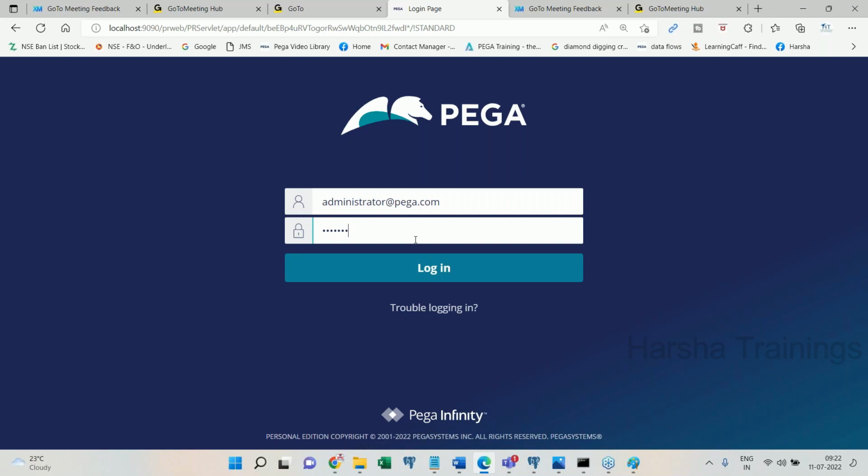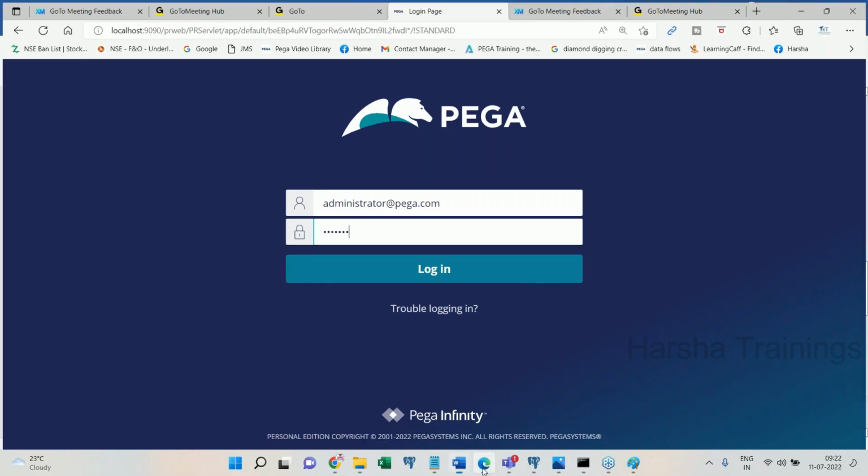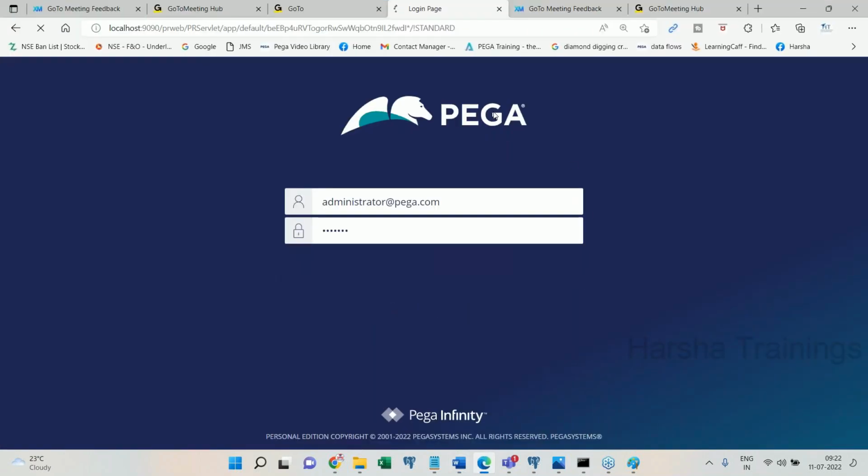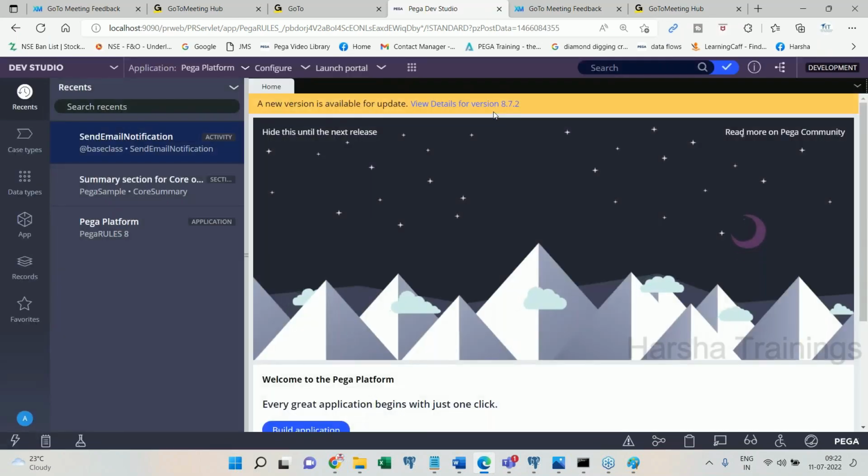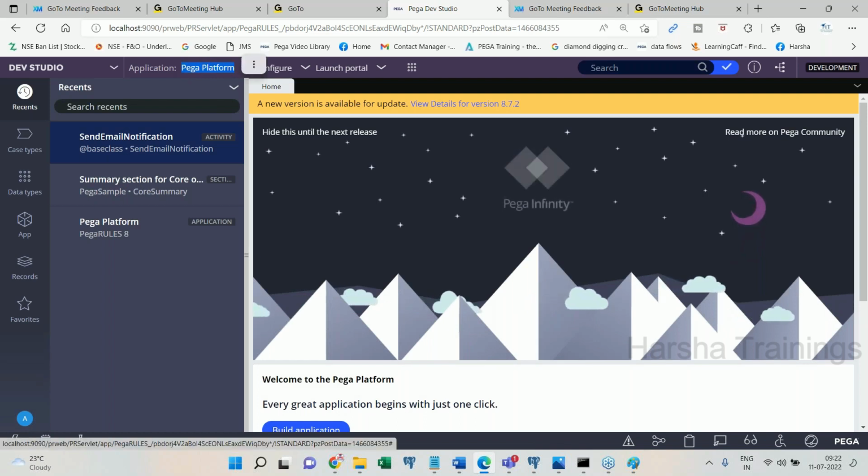Administrator@pega.com. That's why. Install. See, using default credentials, you log into PRPC. That's it. It will take you to the application. See, PEGA platform also an application. What is the name of the application? PEGA platform. I'll tell you one more thing before we proceed forward.